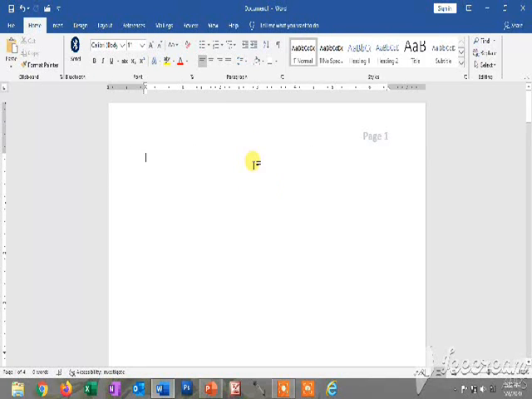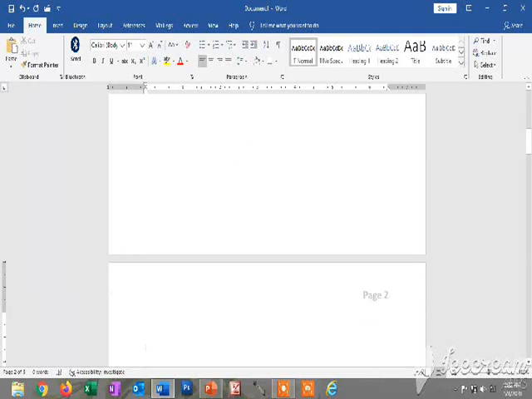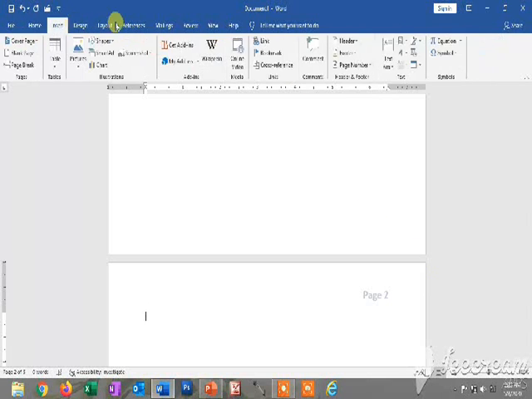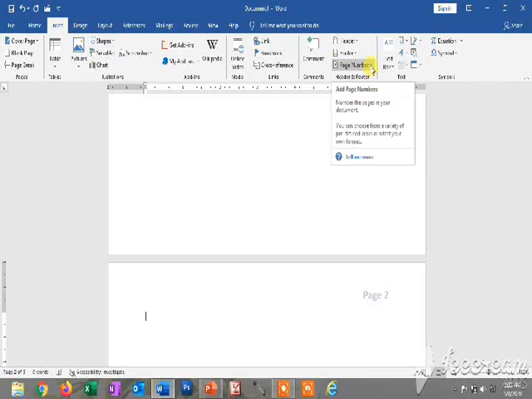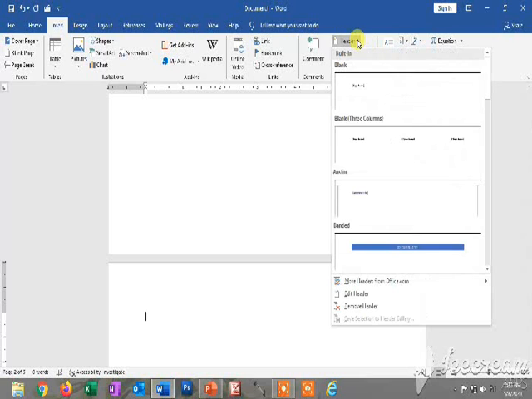So look, you can just press Enter. This is page number 1. Now look, this is page number 2. So the page number automatically comes. A lot of examples are given, so you can try it at home.